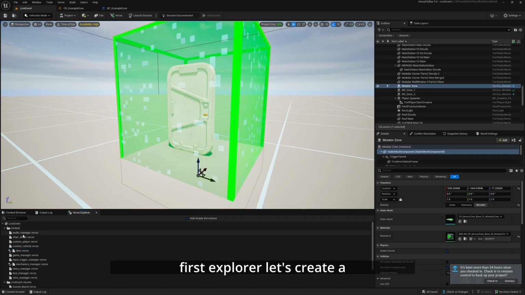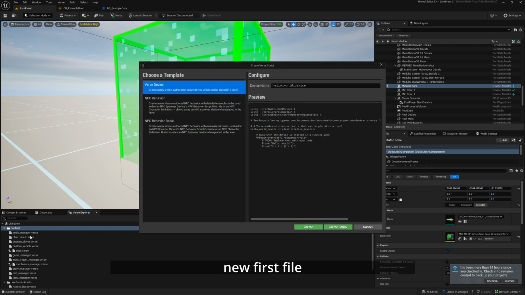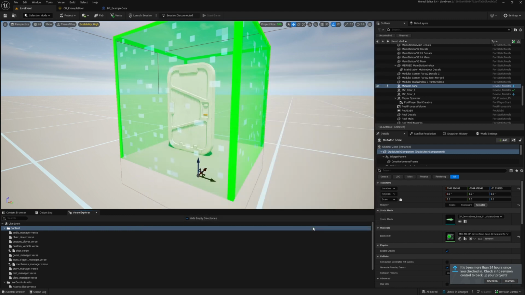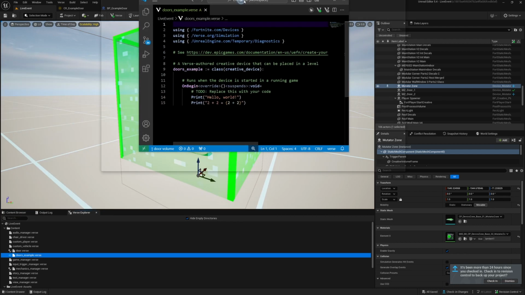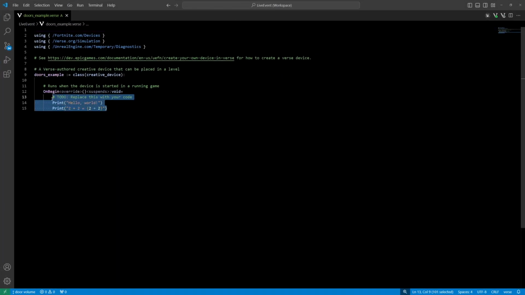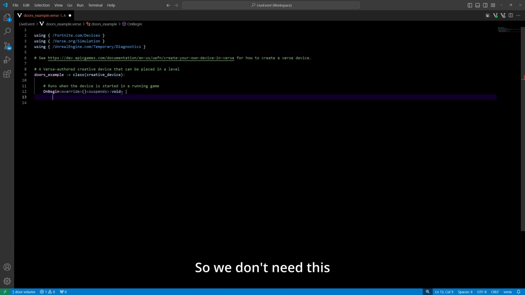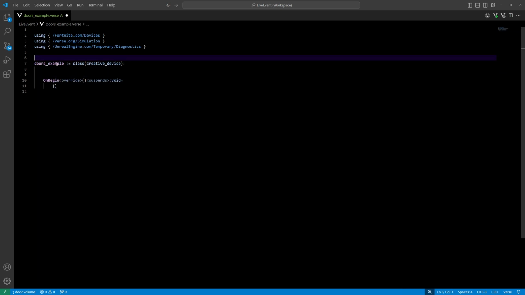Let's go to the Verse Explorer. Let's create a new Verse file. I'll create a creative device, doors example. We don't need this. We'll keep it like this.